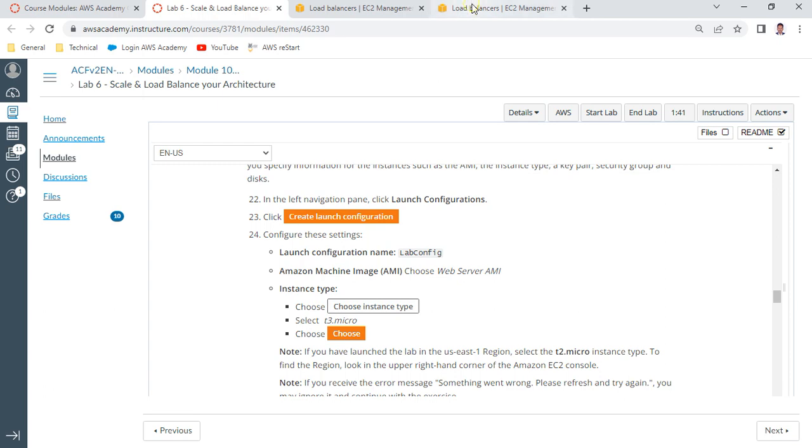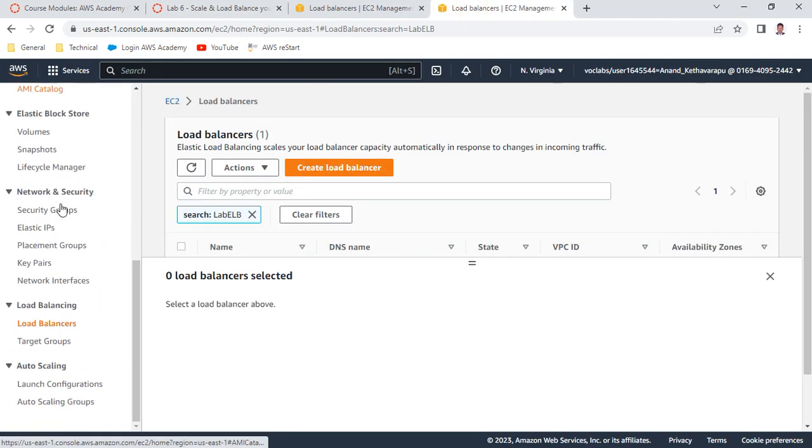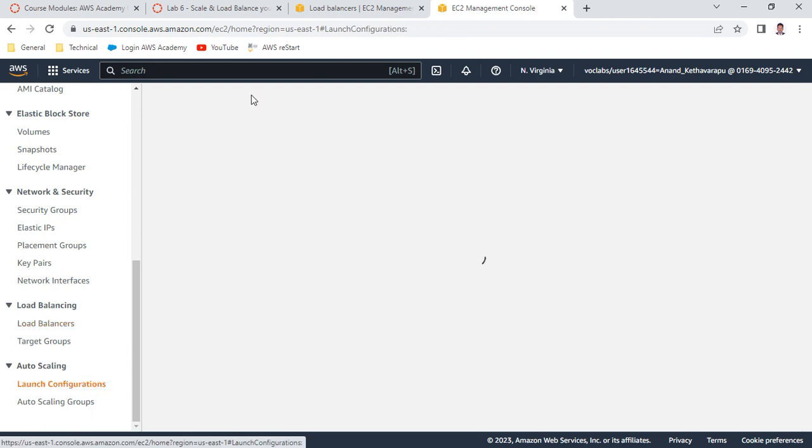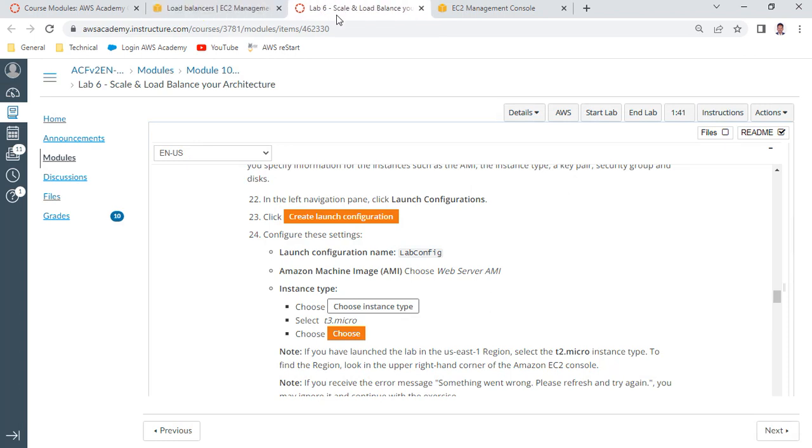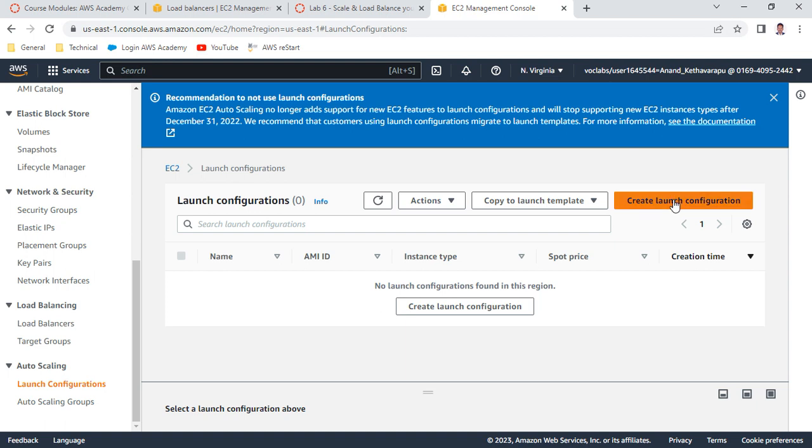So create a launch configuration. So go to the extreme bottom. So launch configurations, auto scaling. Okay, create launch configuration, and give the name of this one as lab config, and also create a launch configuration.